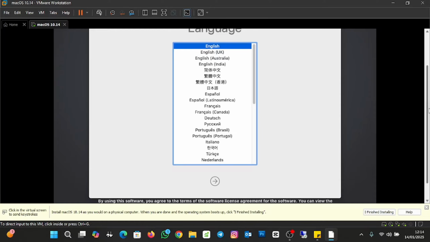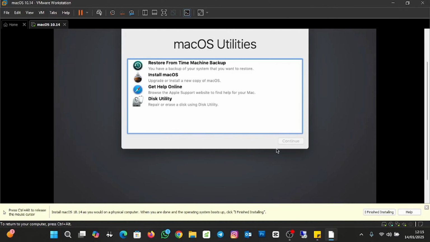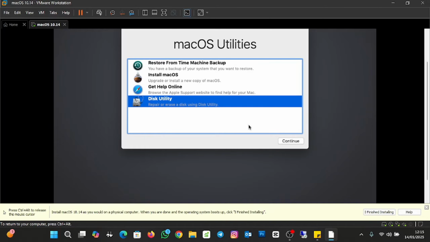So we'll leave the default at English, and then we click on next. Sorry, it's loading. So here we are not going to install the Mac OS straight away. You see, upgrade or install a new copy of Mac OS. We first have to prepare the hard disk we allocated to the Mac OS before we can install it. So I'll click on disk utility and then click on continue.